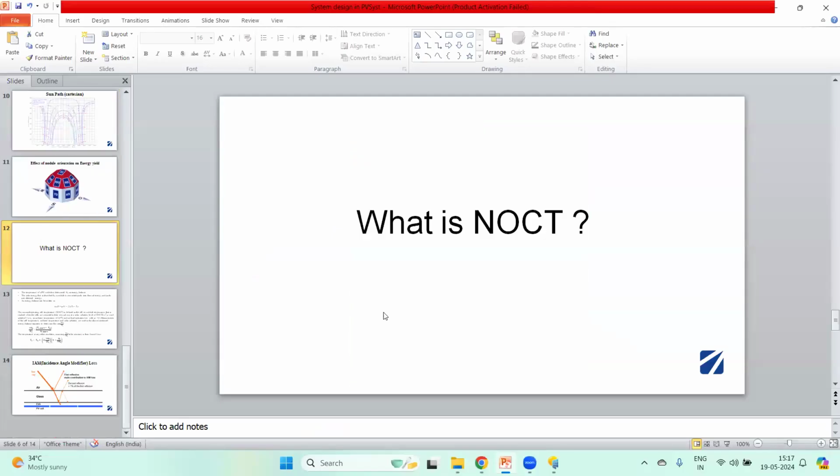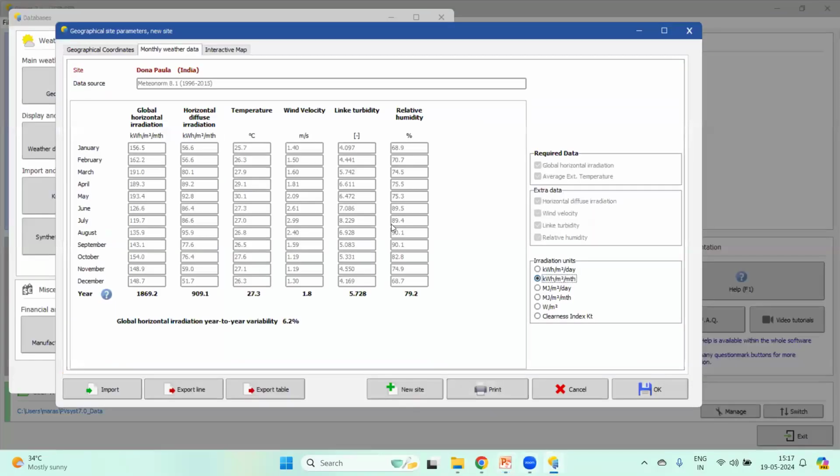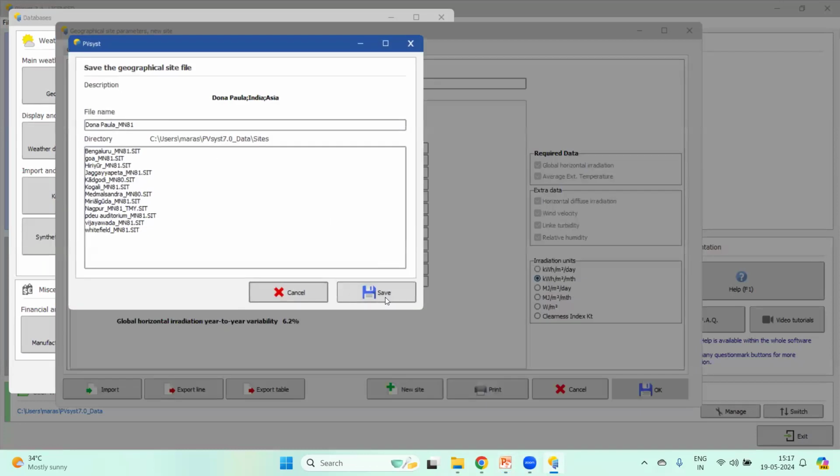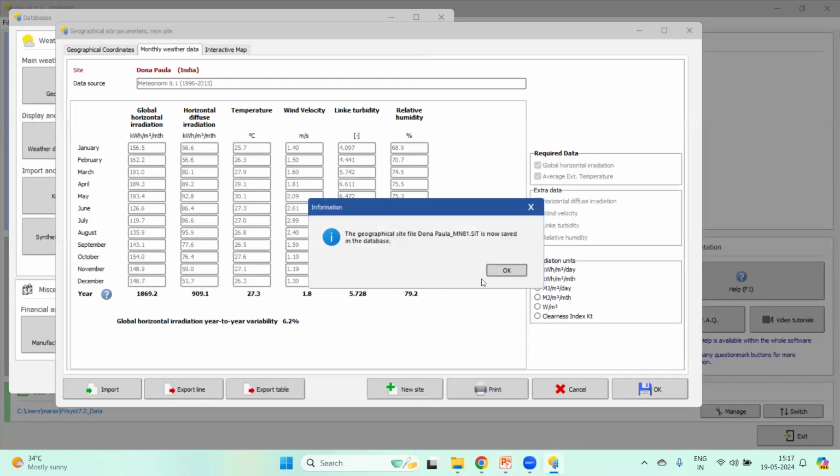So now let us go with the software. Now we have created a location. Just say OK. Now it will ask to save. So now it has created a file, and it will save it as a SIT file. Now say OK.